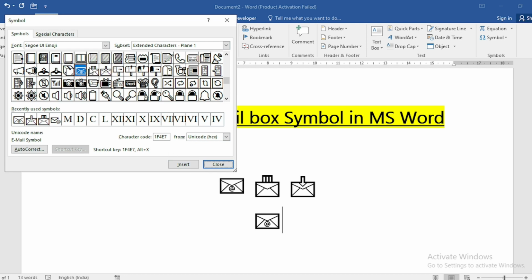To add another symbol, just click on it and select Insert. Like this you can insert multiple symbols of email.